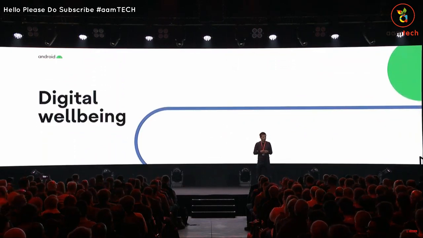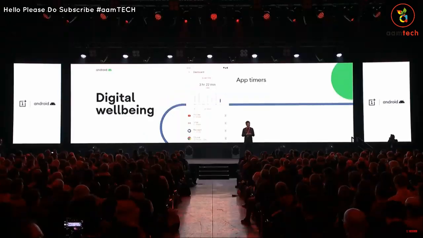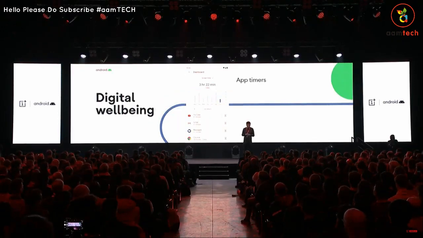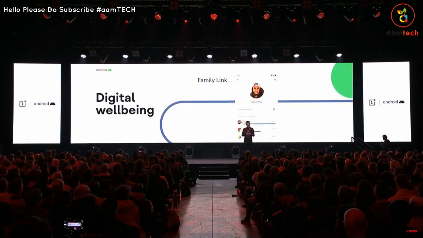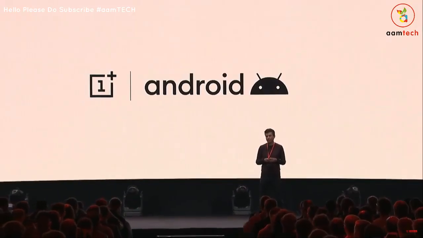And the third theme is around digital well-being. This is about Android 10 helping you achieve a healthy balance when it comes to your usage of the phone. We do this through a set of tools, such as a dashboard that allows you to see your usage patterns, what apps you're using and for how long. And it also allows you to set up time limits for particular applications and websites. At the same time, we introduced Family Link, which allows parents to set ground rules for digital usage of devices across the whole family. So to recap, Android 10 is all about helpful innovation, privacy and security, and digital well-being.